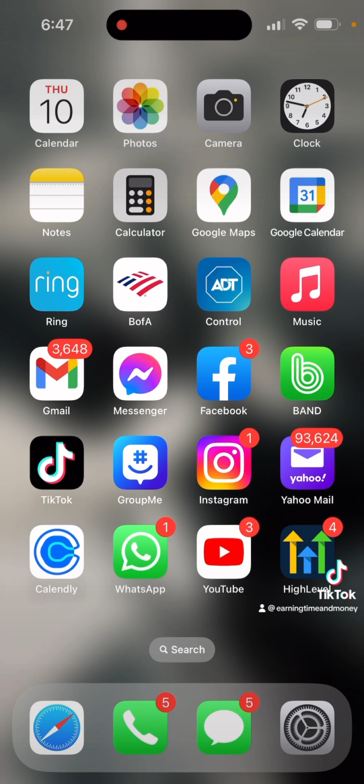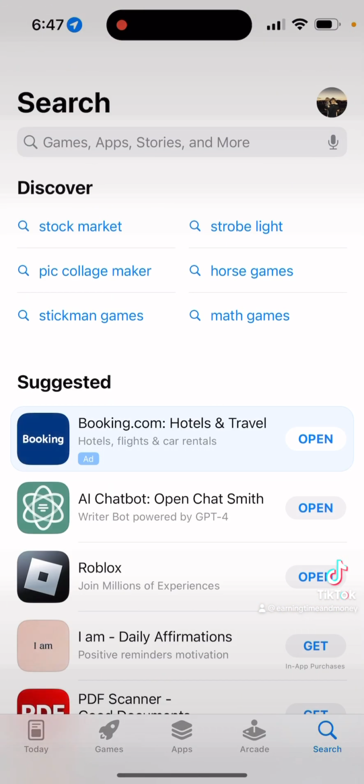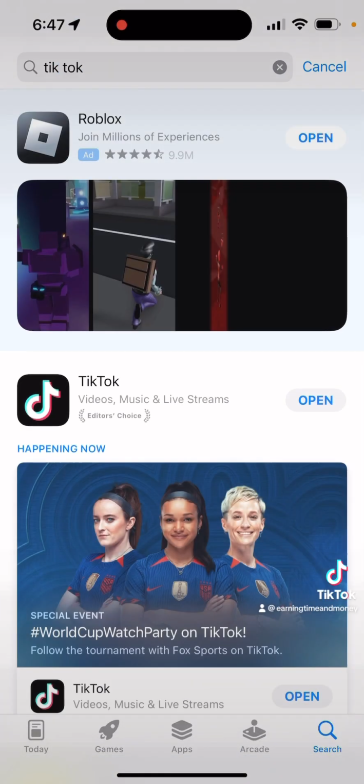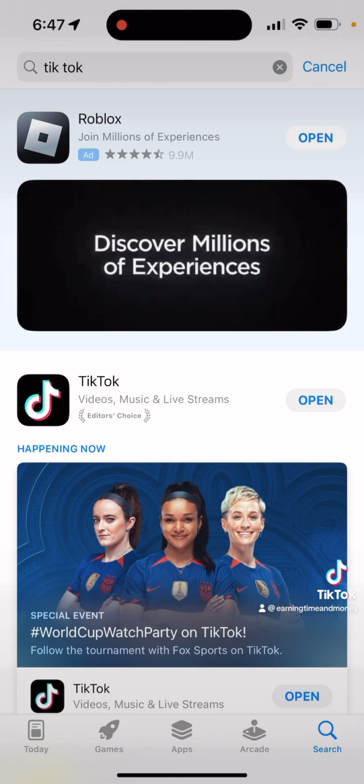So first, what you're going to do is go to your app store. It's the little blue icon all the way to the right-hand side, third row up. Looks like a little teepee or like a table. You're gonna click on the app store, search TikTok, click on TikTok, and download the TikTok app. On mine, I'd press open, but it's already there.